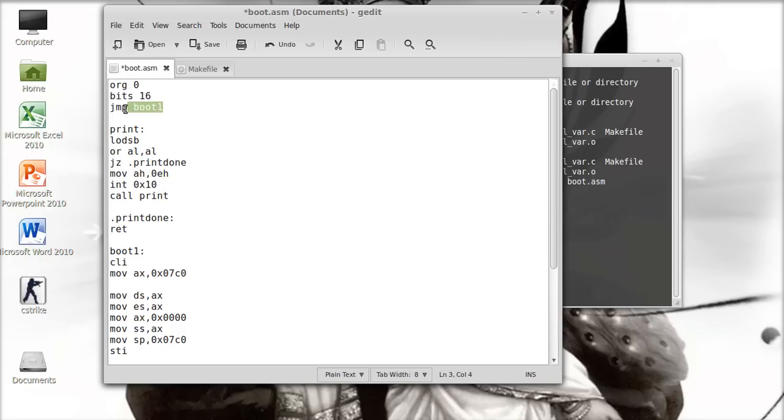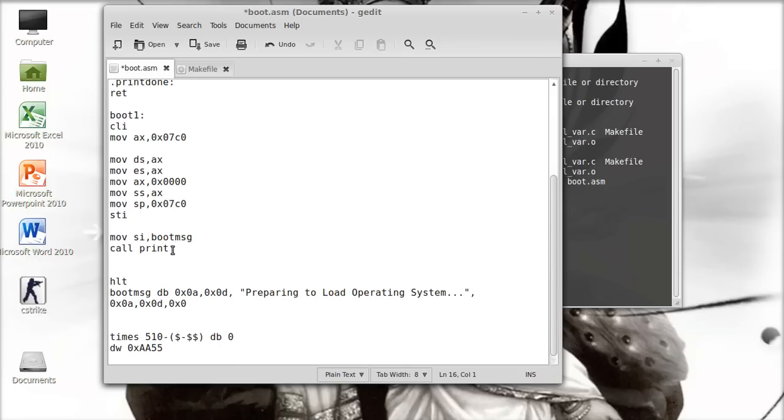Then we provide an instruction to jump to a label. The label is boot1. So where is the label? Here is the label. Jump to boot1. Clear the interrupts: this just disables the interrupts, because we are going to set up the stack and the registers. We don't want interrupts right now when setting up the stack.